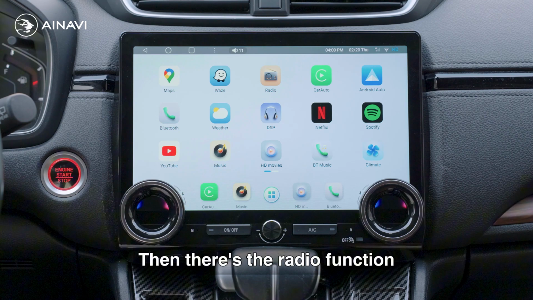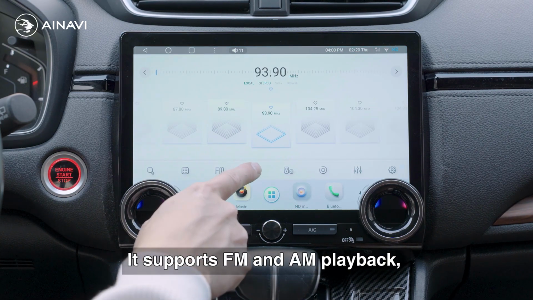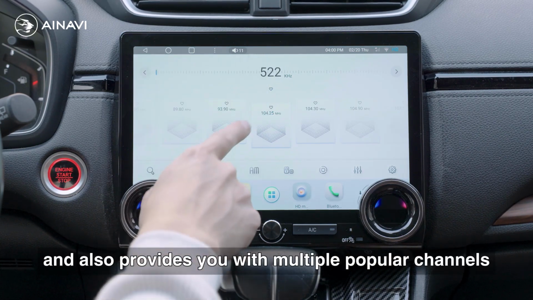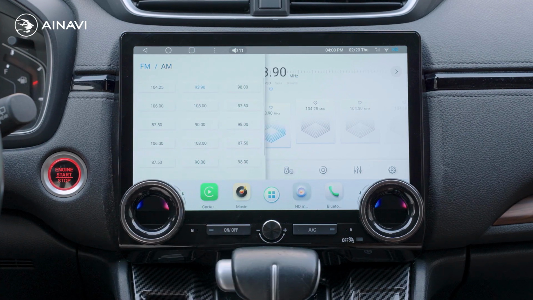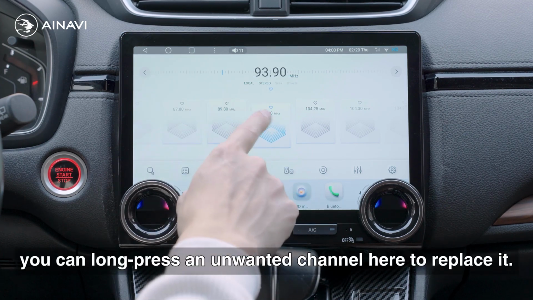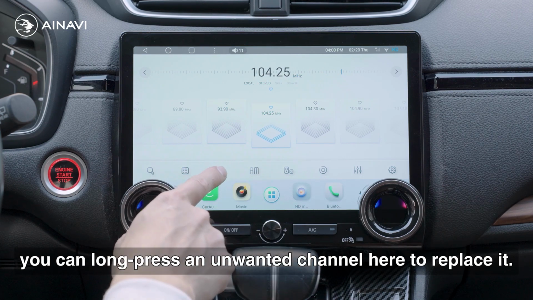Then there's the radio function. It supports FM and AM playback and also provides you with multiple popular channels. If you like other channels, you can long press an unwanted channel here to replace it.